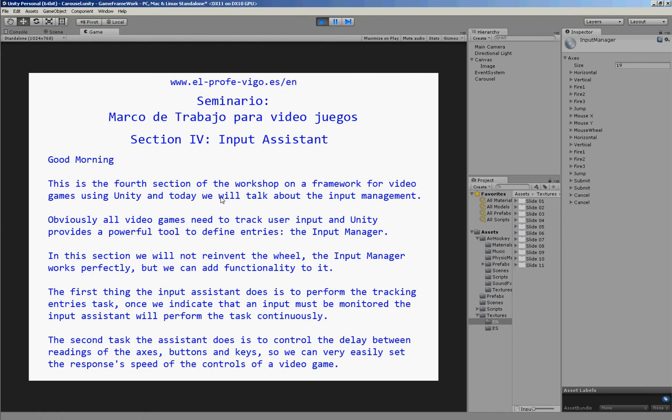Good morning. This is the fourth section of the workshop on a framework for video games using Unity. And today we will talk about input management. Obviously, all video games need to track user input, and Unity provides a powerful tool to define entries, the input manager. In this section, we will not reinvent the wheel.